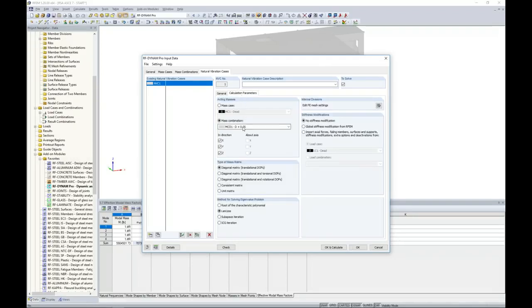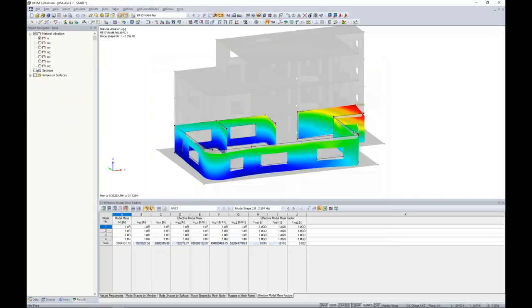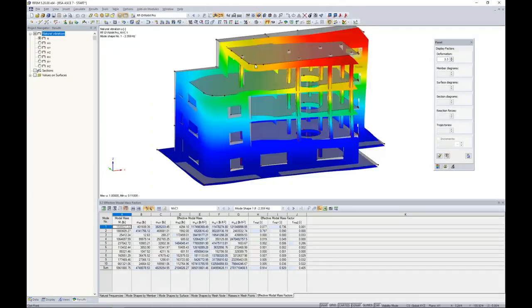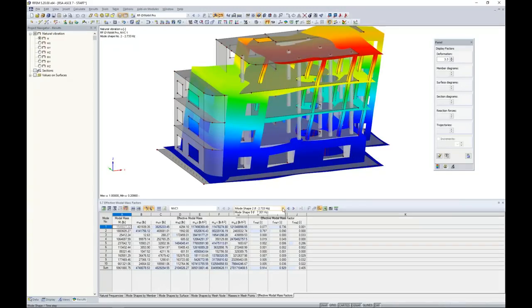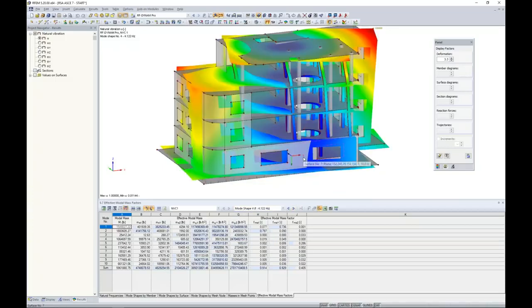Under the calculation parameters, we do need to choose our second mass combination here. So now we can click OK and calculate. So the program meshes the RFEM model in the background. It'll take just a split second longer because now we're going to calculate a few more mode shapes for a total of 10. So once the program's done, it brings us back into RFEM here. We can cancel out our visibility mode, and now we have the 10 different mode shapes available to us here within our dropdown, so we can view exactly what those look like graphically.